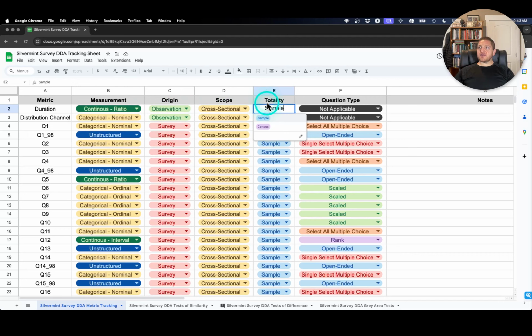Column E is not that useful since column E is all sample data here, but if we were using something where we had additional census data like macroeconomic data that we might be able to link by time to some of the survey data, then we need to indicate that here as being census information rather than sample information. But we're going to assume everything that we're dealing with is sample because for right now it is.